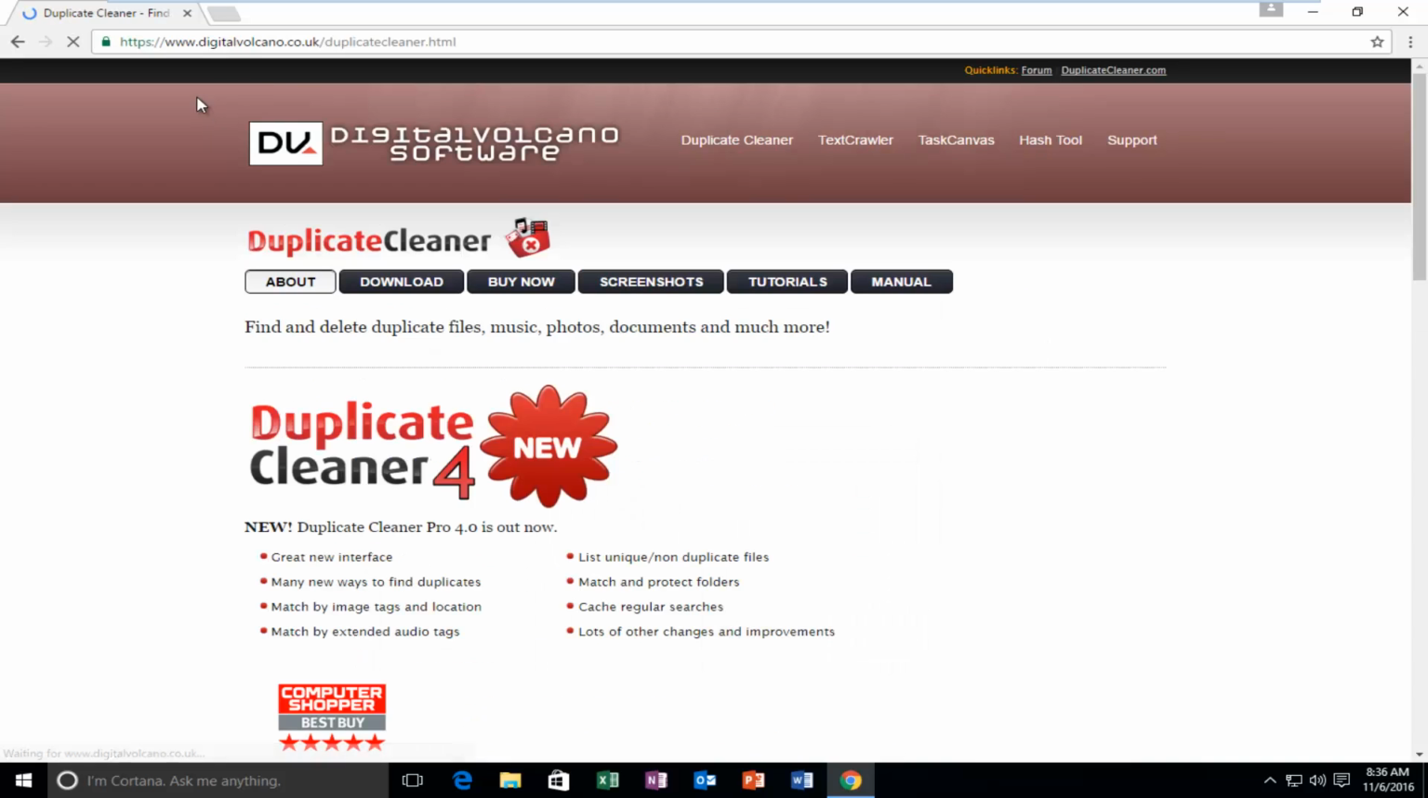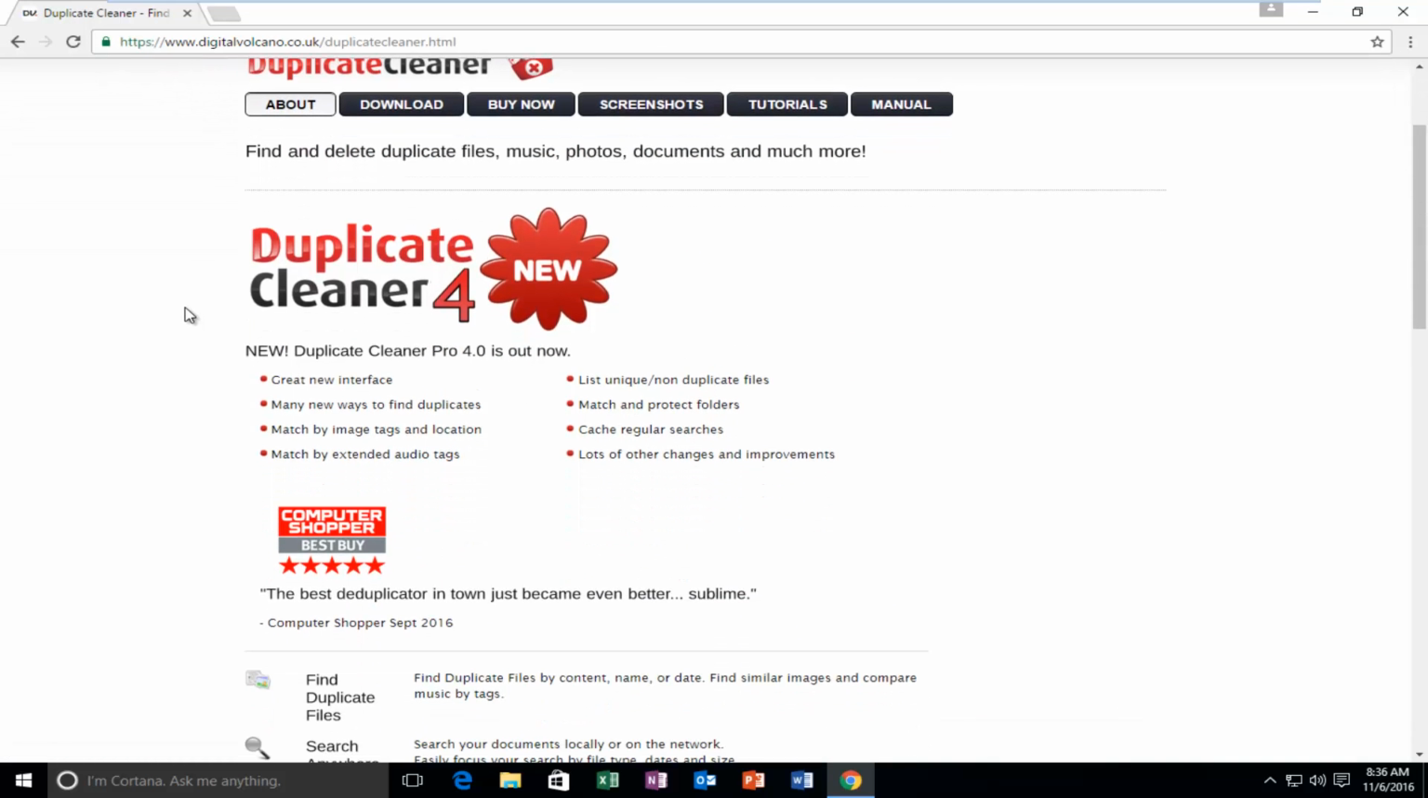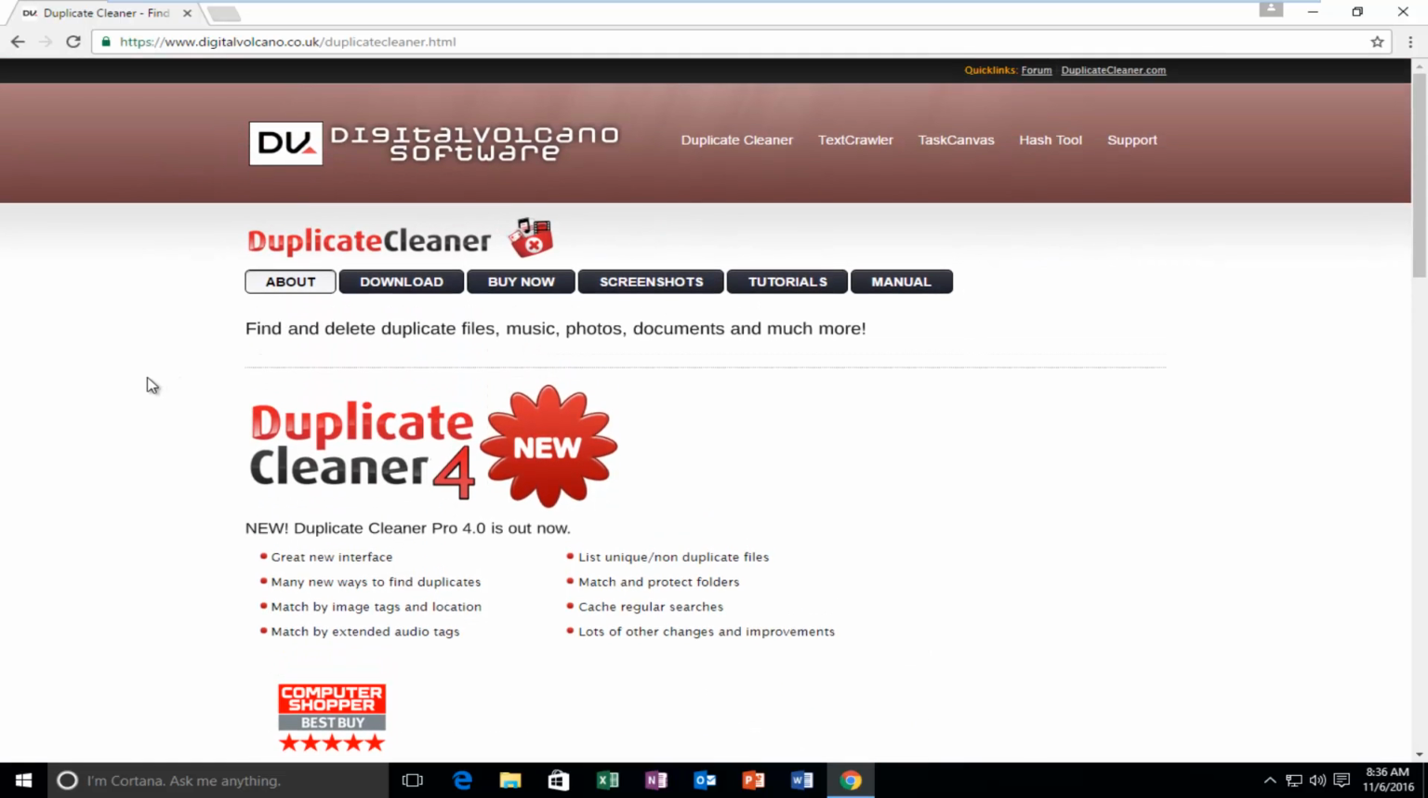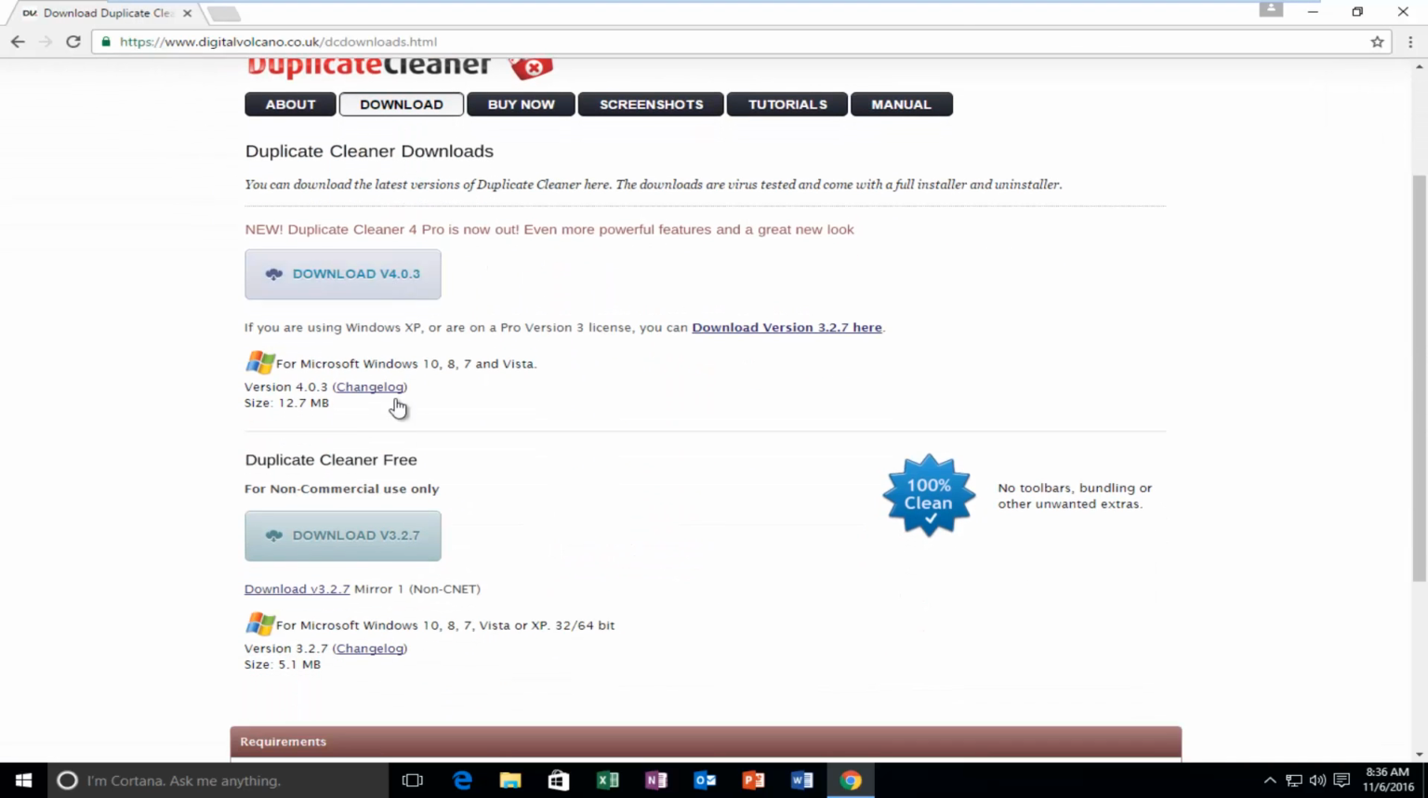So this tool, which is called Duplicate Cleaner, I believe it used to be only a free version, and now they're really pushing the professional version. However, they still offer their free version of the software. So if you navigate over to this web page and then left click on the download tab right near the top, you see that the second option for the download is for non-commercial use only, and it says Duplicate Cleaner free. So you can left click on this download button right here.